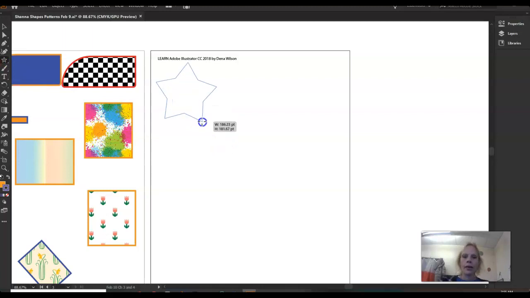So I drew my star and I am still left clicking. I can move up and down my arrow on my keyboard to change the number of sides. But then I can hold the Alt key down at the same time to pull in and out. And that will adjust how far in and out the points go.